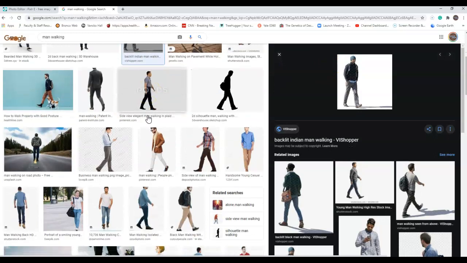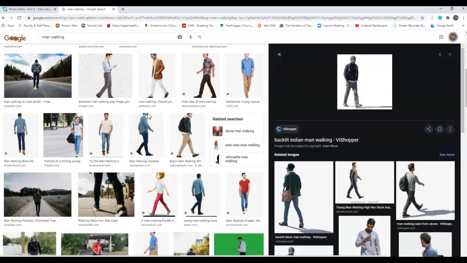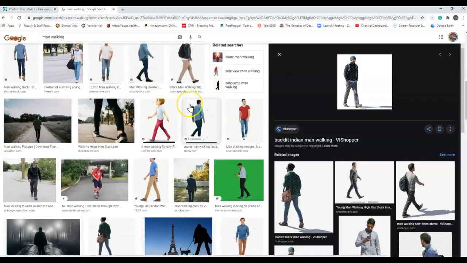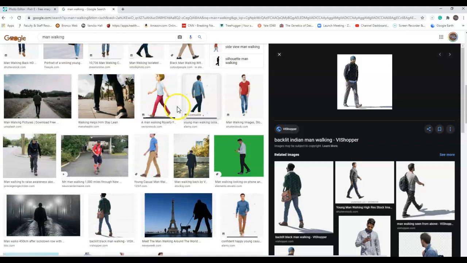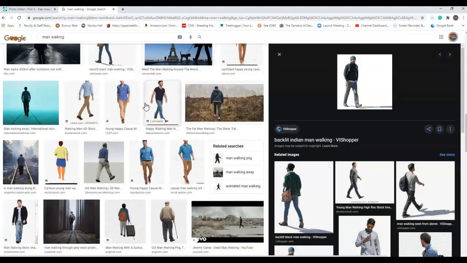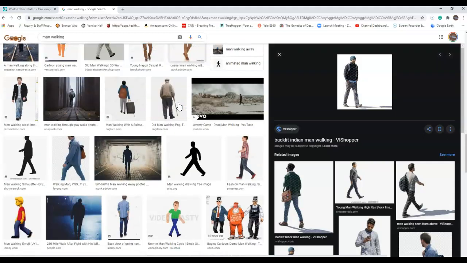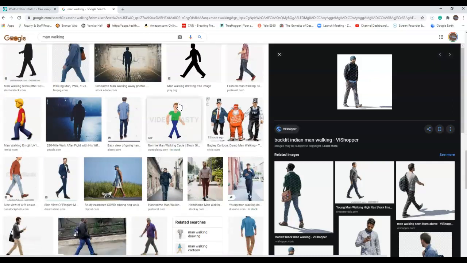So I often find real photographs of people are better, and we'll have to cut the person out of the photograph, but that's not too bad. So take some time, find someone you like. It doesn't have to be a man walking. It could be anything, and we'll go through the steps of how to do that.